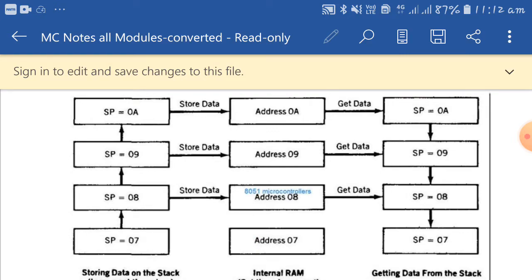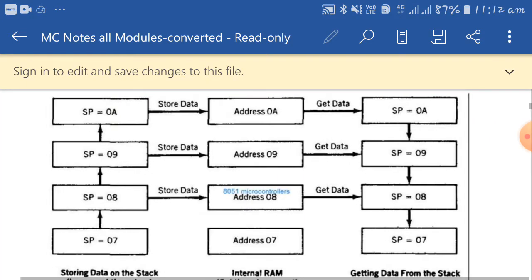Again, if you have one more data to store into the stack, you have to write the instruction push along with the register name, and the contents of that register are stored into the stack with SP incremented by 1. Like that, if you want to get the data, first it gets the data, next SP is decremented by 1. Here, before the decrement, it pops the data, that means it retrieves the data from the stack.